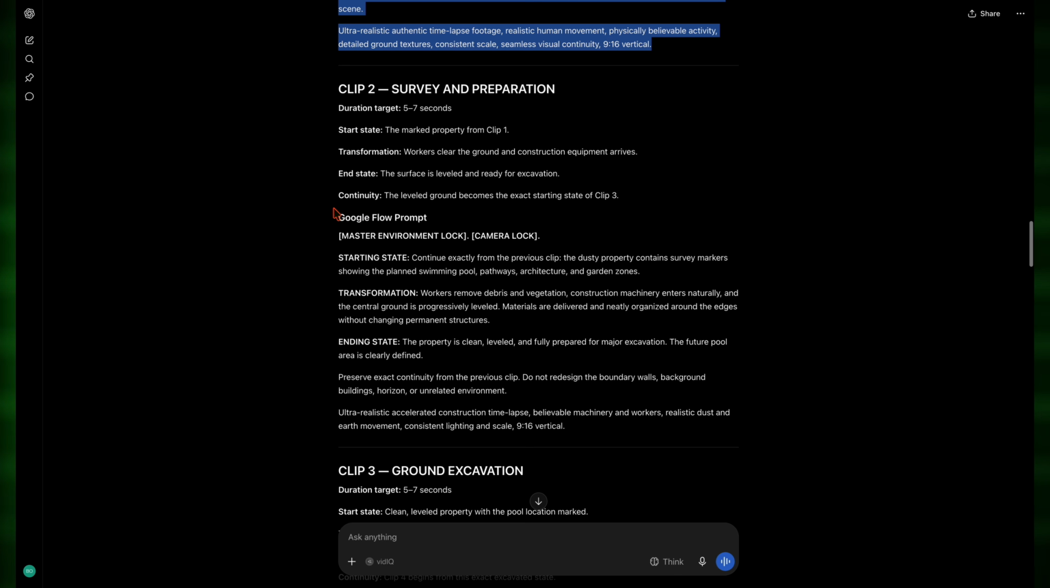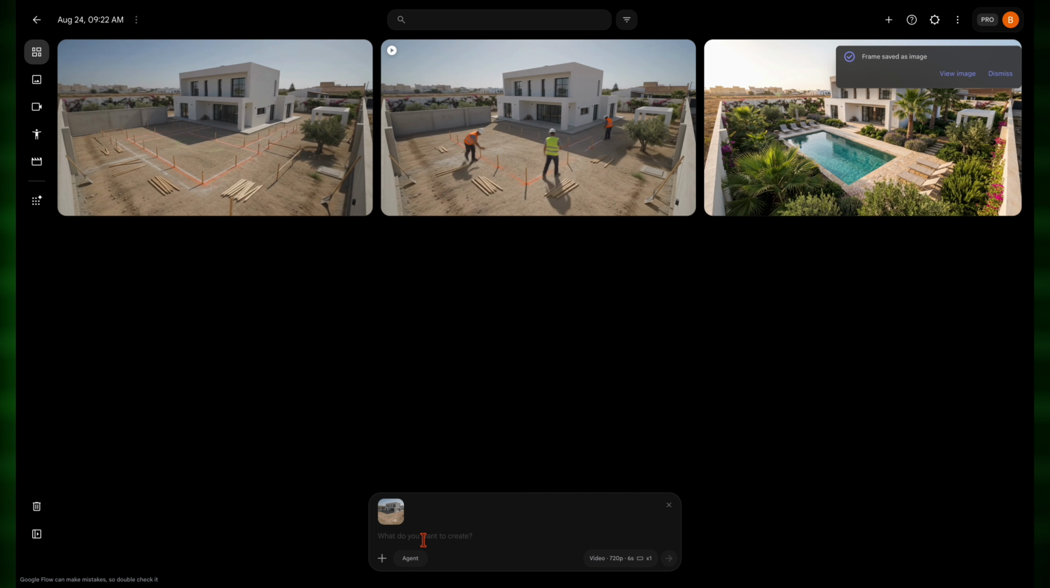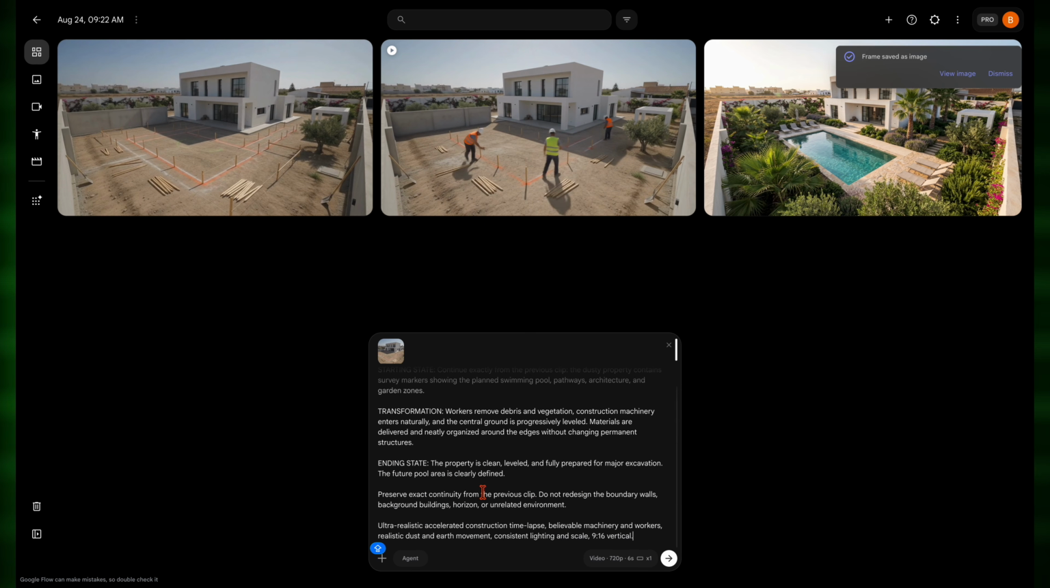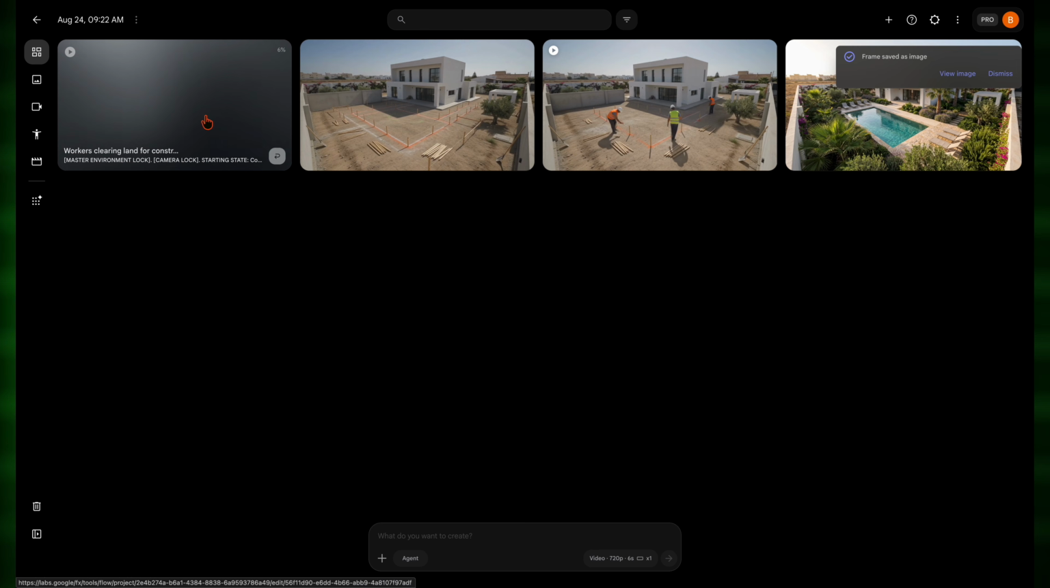then head back to GPT and locate the prompt for the next clip. Copy the entire prompt, return to Google Flow, and paste it into the prompt box. You won't need to change any of the settings again, just hit Generate. Once the second clip is ready, you'll see how much smoother the connection is between the first and second scenes, because the new clip continues directly from where the previous one ended.